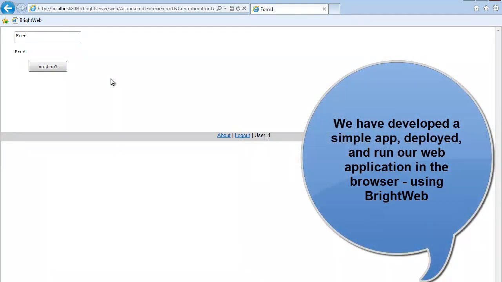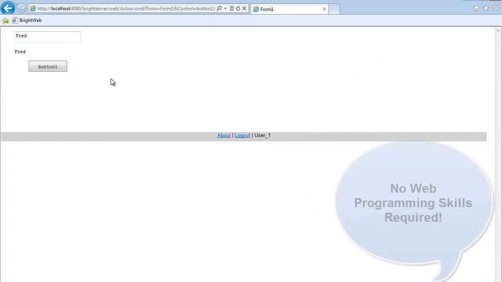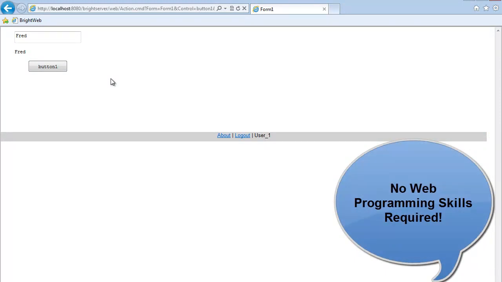But the point of this demo is just to show you the steps that you go through to go from developing a simple application all the way through deployment and running it in the actual browser using the Bright Mobility Suite platform. And all of this done without any web programming skills whatsoever.